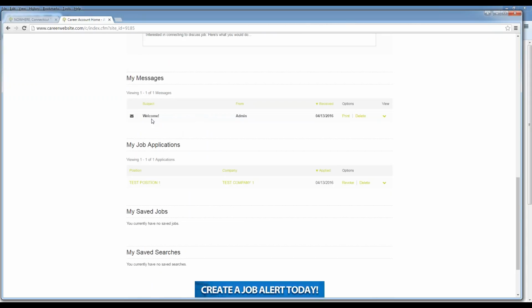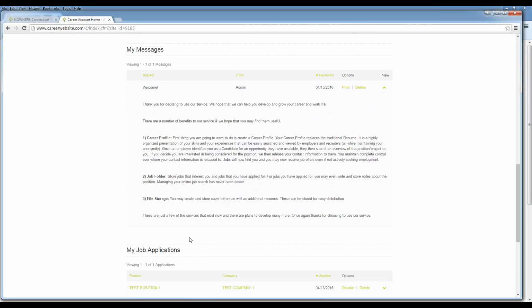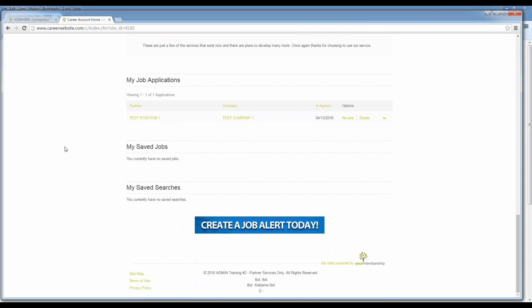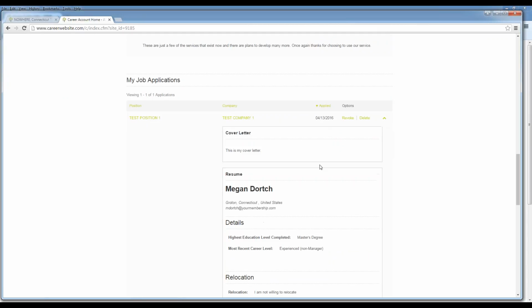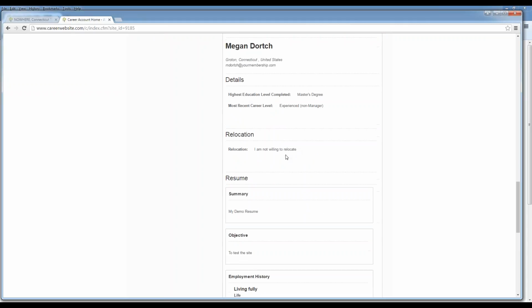Any messages that she receives, so in this case the standard admin greeting that lets her know what she can do on her page, and then any application. So remember we just applied to the test position. She can see that right here, and it gives her some of the details about the cover letter and the resume that she included.